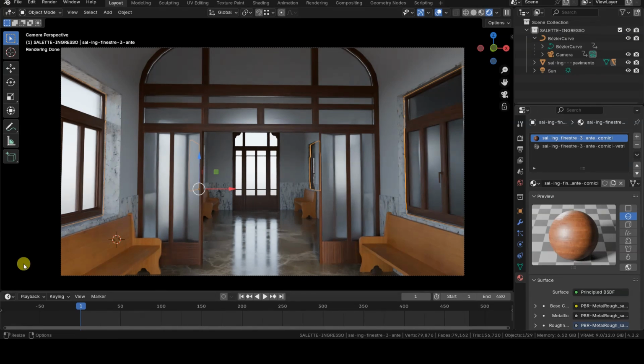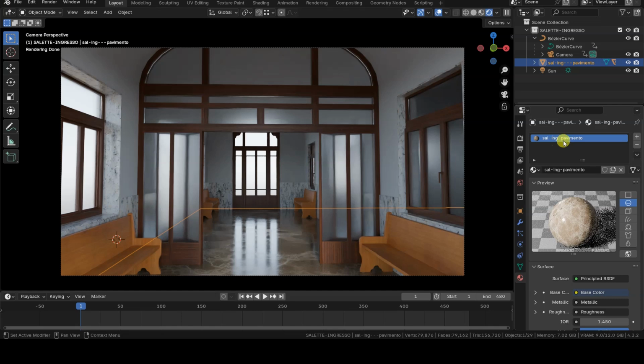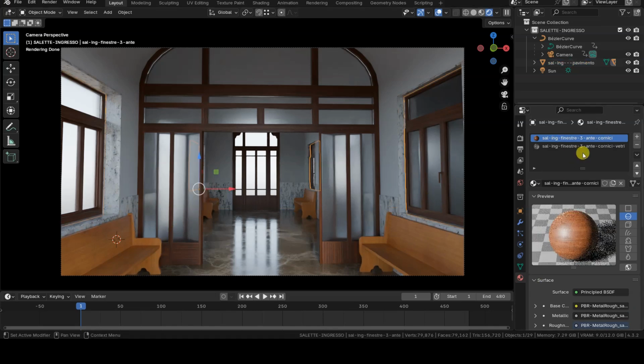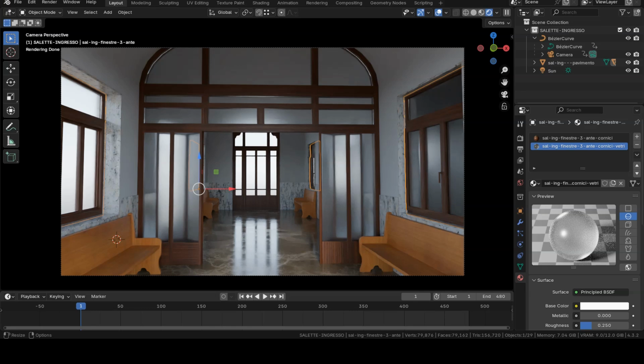The first operation is the override, which consists of temporarily applying a single material to all the objects in the scene, while preserving their original materials. This way, it will be possible to reapply the original materials later on.